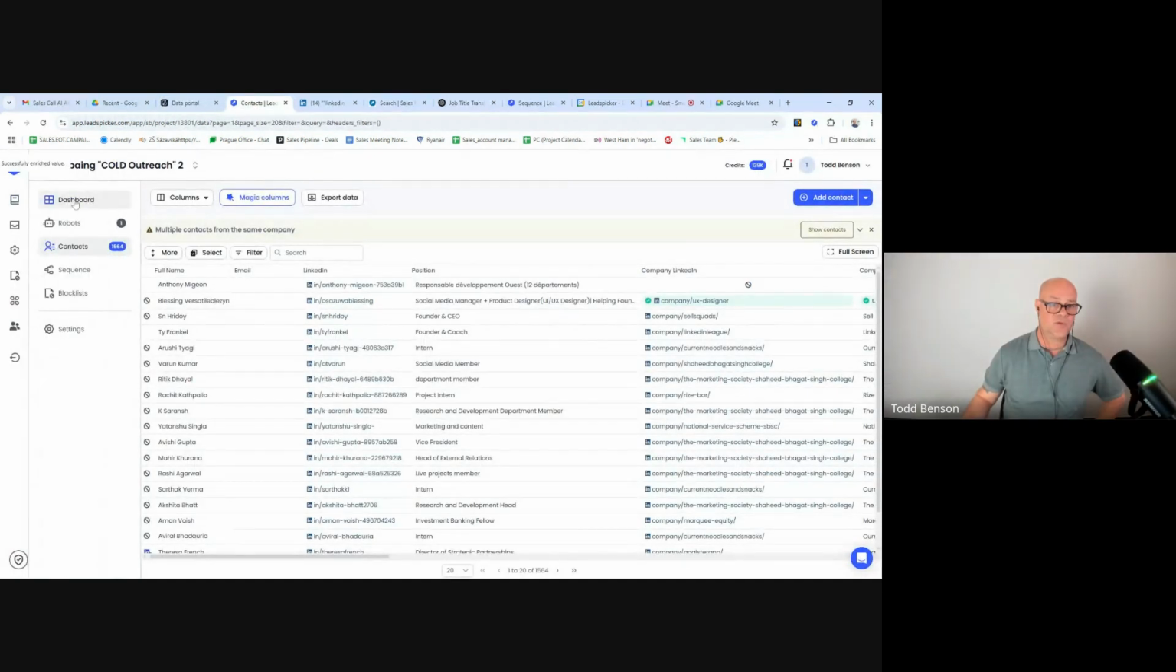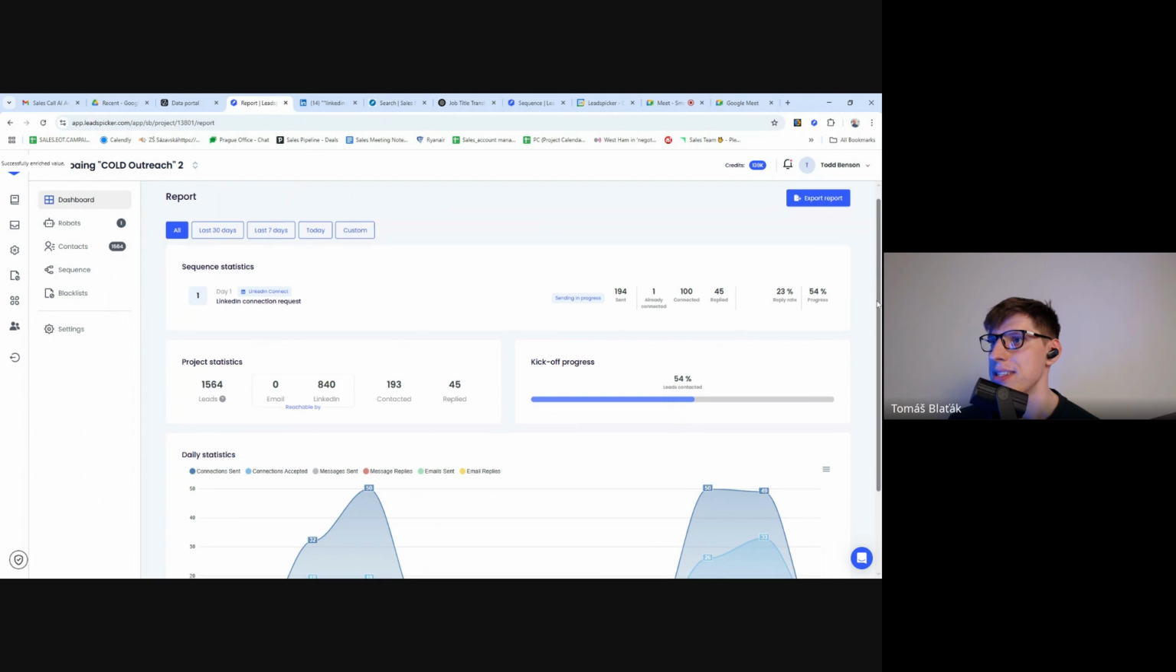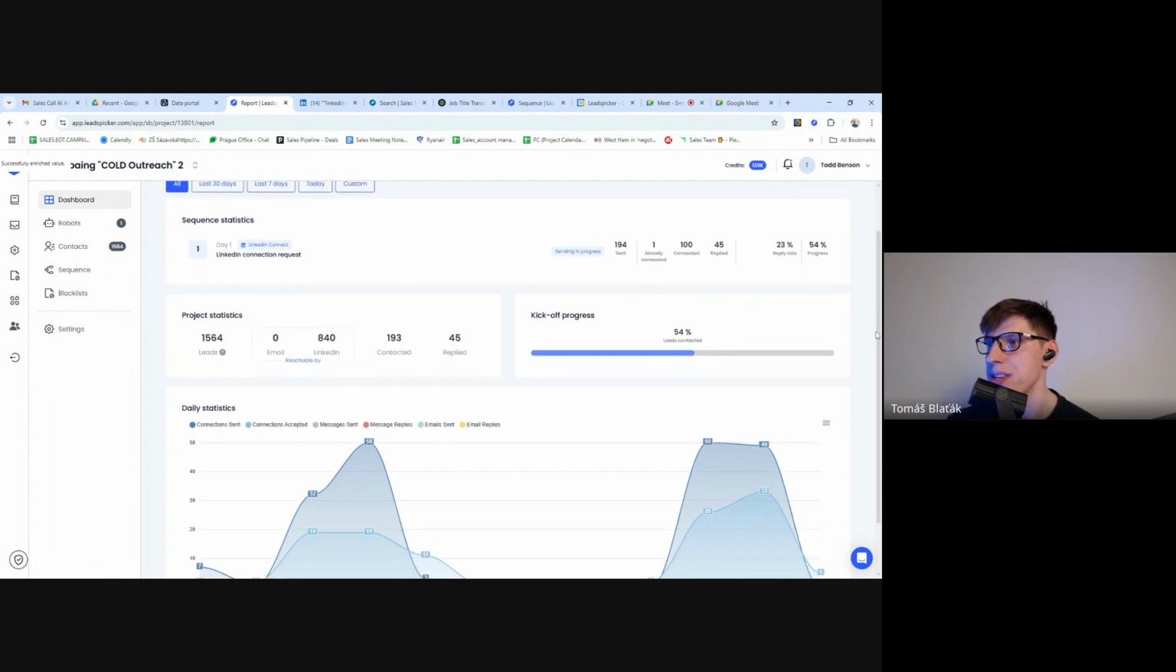From here, from the dashboard. Basically, this campaign, as you can see, at this moment, we just sent the connection request to almost 200 people, and 45 people actively replied to this connection request, and another 100 people just accepted the connection request.